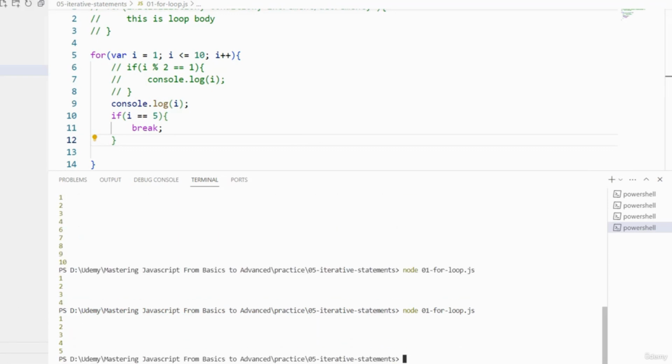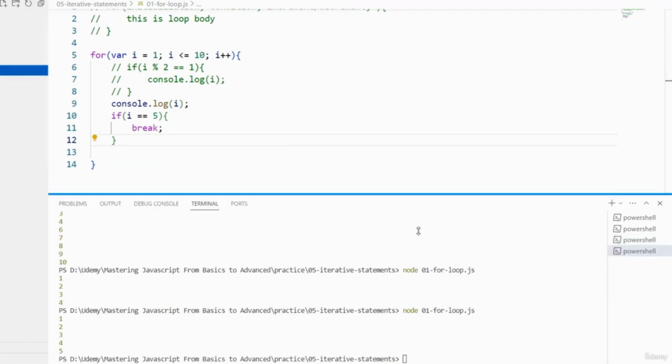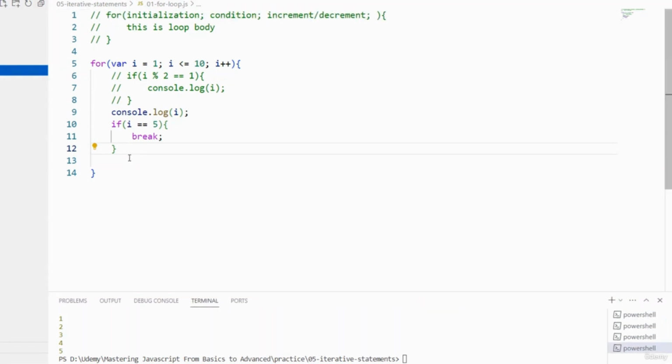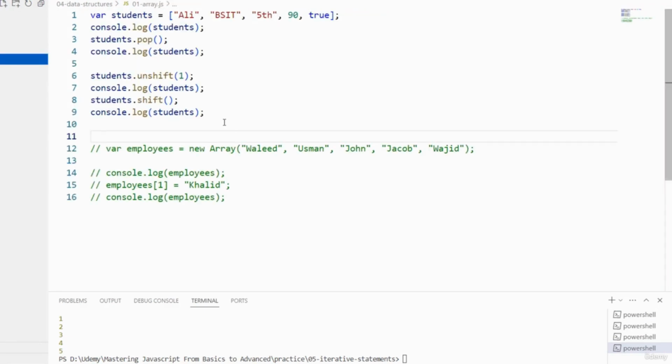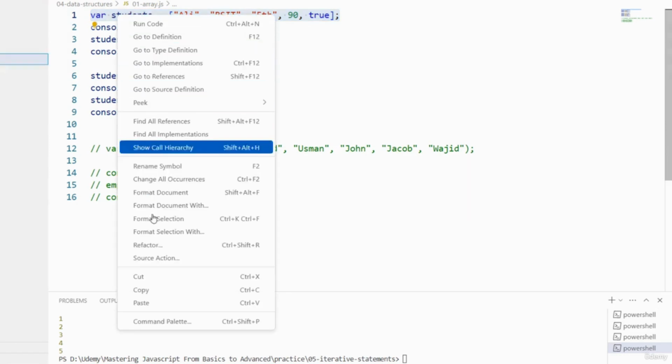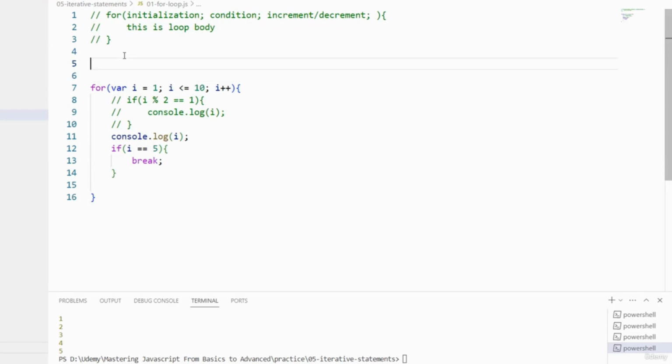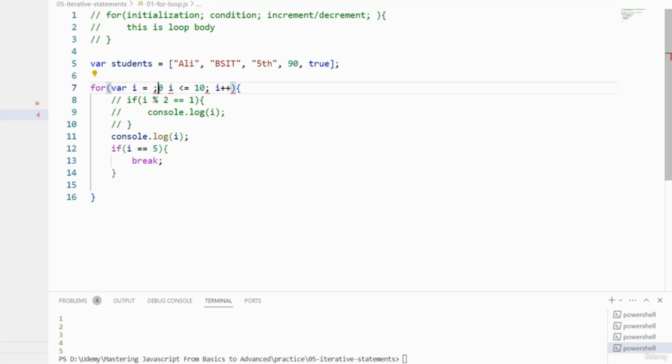Let's do one thing more. You can use loops with arrays. So let's get this array and paste it here. Now if I want to print the values of this array, let's change this to 0.